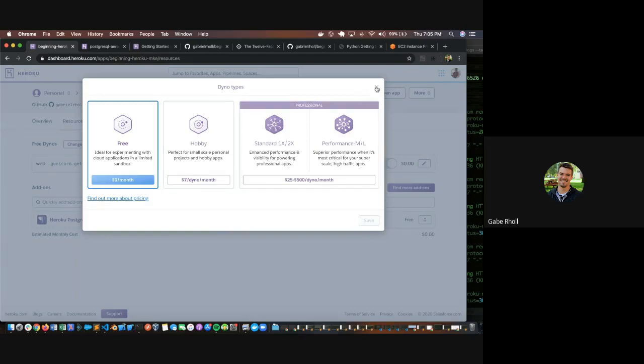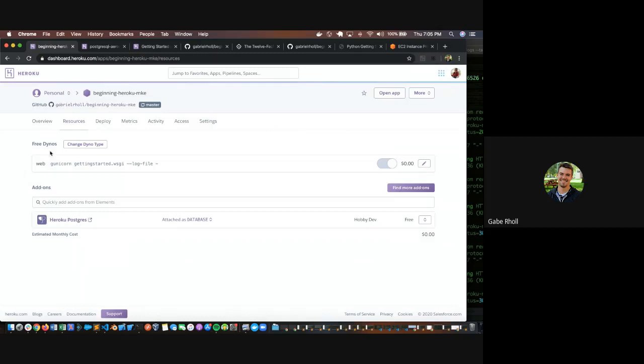Any questions about that? Cool. Okay, so that's dynos. Dynos are computing units. They also give you add-ons. Highly recommend Heroku Redis. Why do I have Heroku Postgres already here?